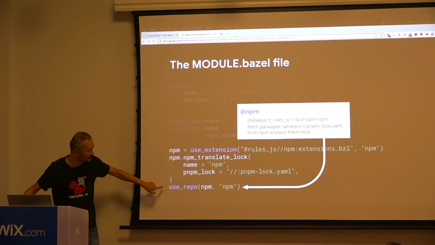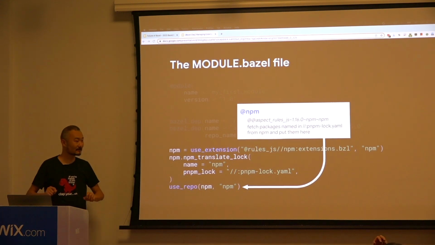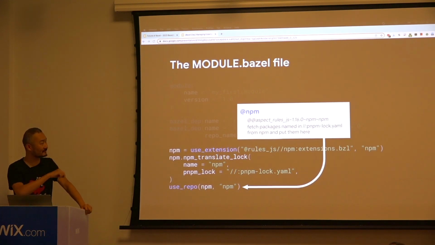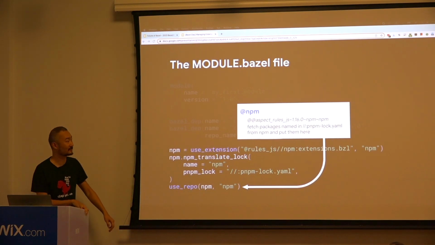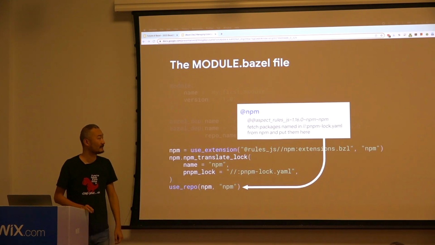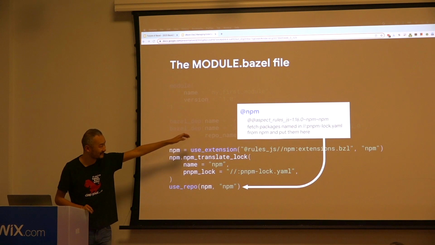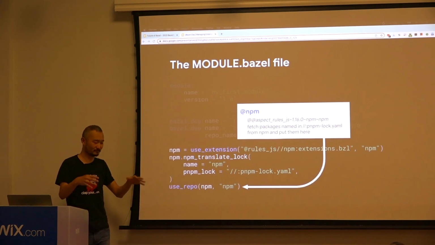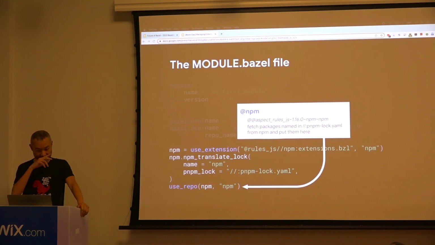So this clause, use repo from this extension, this repo, gives you access to this repo that has a very arcane canonical name, but just has the apparent name of npm. So this repo is defined by fetching packages named in the lock file from npm and putting them in the directory. So you would have access to whatever rules.js gives you there.